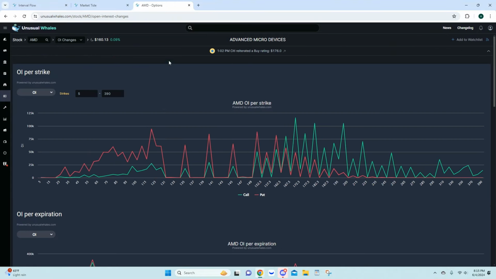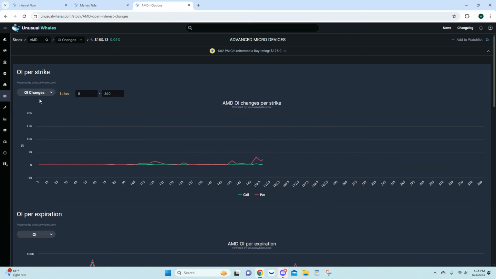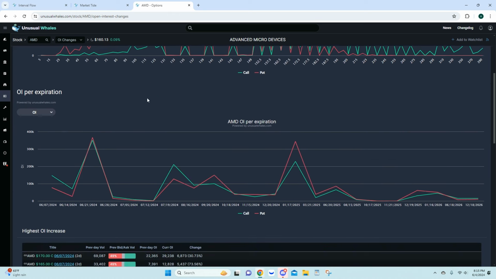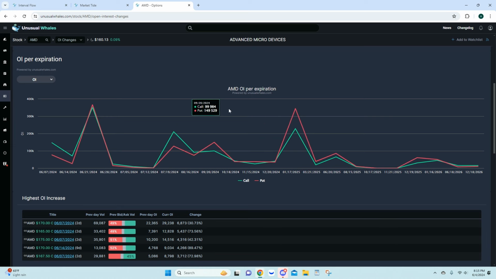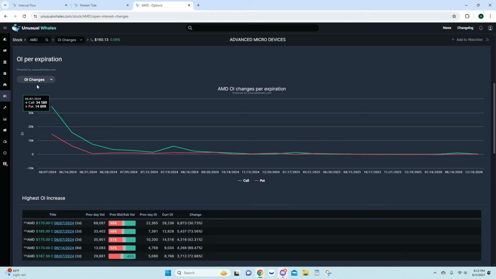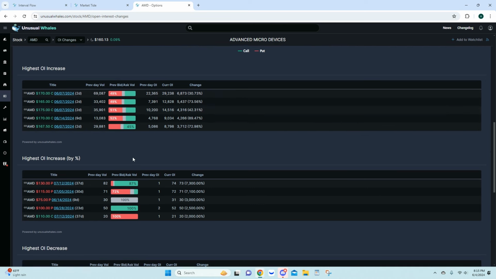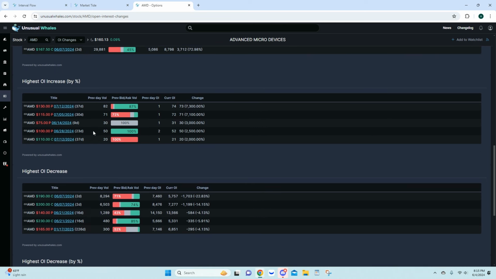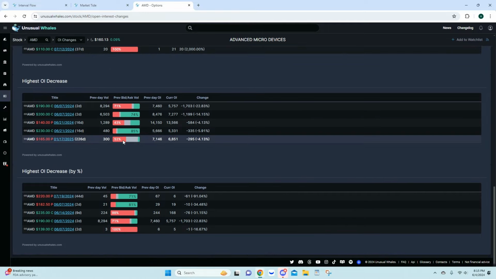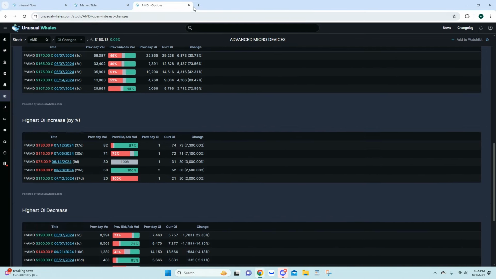So open interest changes. Again, this is just for AMD. So you come here, see open interest changes, and you can switch the strikes here as well. So you can do it by expiration as well too, so you can see more puts there. Again, open interest changes, can kind of see more there as well. And your highest open interest increase, you can check this again obviously in the morning when they update. So you can see that there, and the increase by percent. The highest open interest decrease there as well.